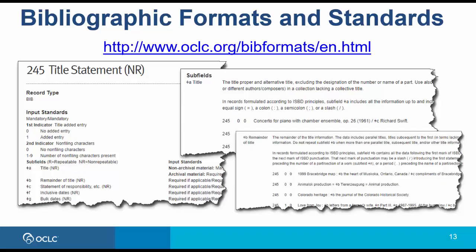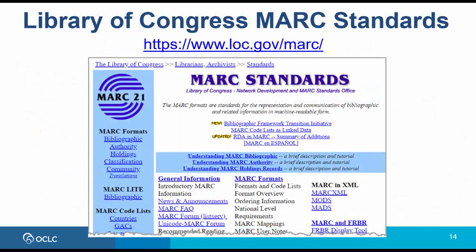We've covered only a few of the most important fields. For complete information on tags, indicators, and subfield codes in WorldCat records, consult Bibliographic Formats and Standards at oclc.org/bibformats/en.html. Another source for information about MARC is the Library of Congress MARC Standards page at loc.gov/MARC. Understanding MARC Bibliographic is a good introduction, and it's written for beginners.